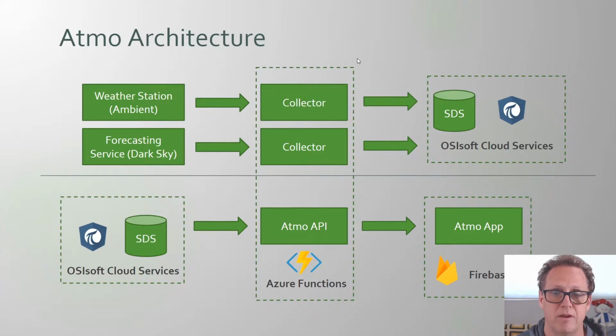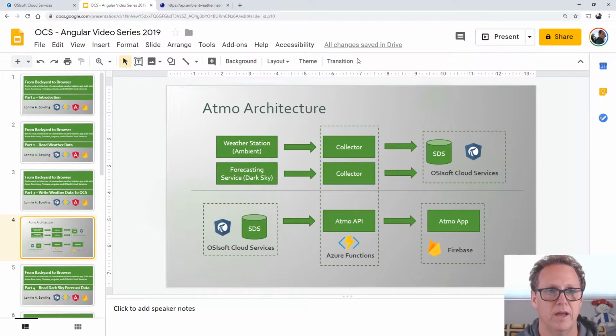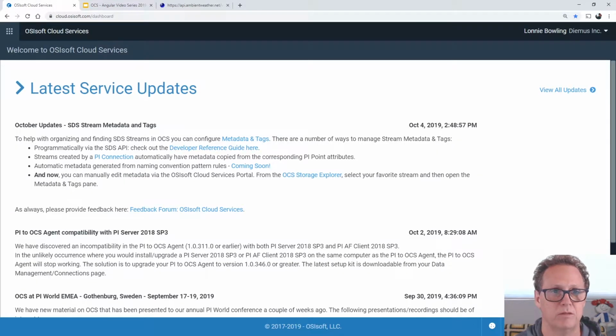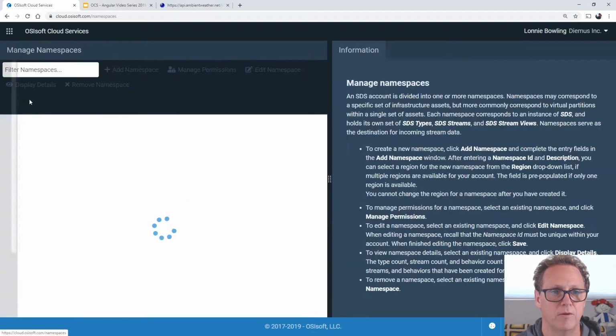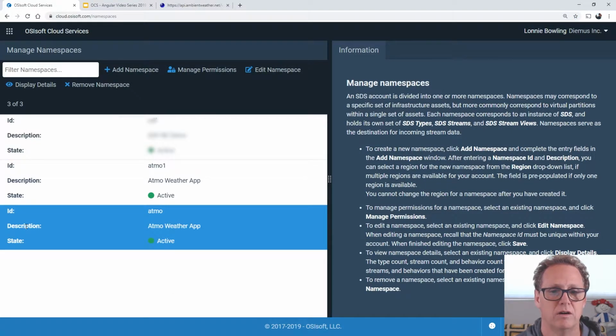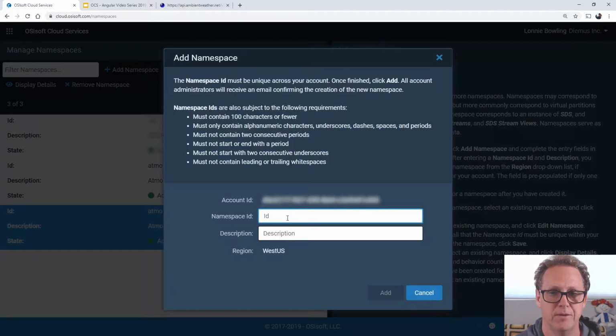So this will be the first time that we're working with OCS, so we're going to have to set up some things this first time around that we'll be using throughout the project. I'm going to go ahead and switch over to the OSIsoft Cloud Services portal, the OCS portal, and I want to come over to namespaces here. They call it a logical separation for your infrastructure assets. All your resources, in this case the types and streams we're going to be creating, are going to reside under a namespace. To add a namespace, you just type in the name of your namespace, the description, what region you want to deploy it to, and then you're off and going.